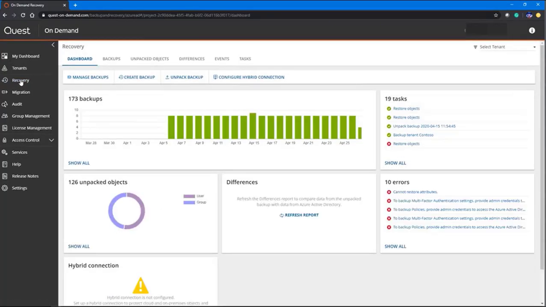From the Recovery Service dashboard, it gives you a high-level breakdown of how many backups you have, tasks that have completed or failed, along with unpacked objects, the difference feature report, which I covered in another video, and then you have your errors and if you have a hybrid connection set up. Then at the top you can manage your backups, create backups, unpack backups, and configure a hybrid connection, which is also covered in another video.